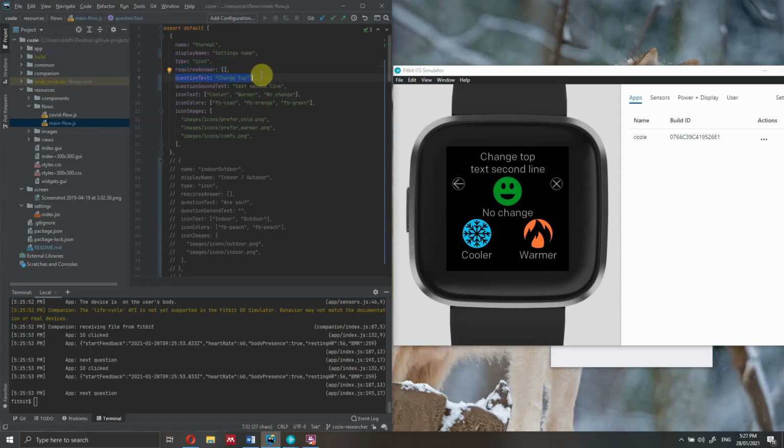Change text: question text is the text at the top. Question second text is the text at the bottom. Then we have icon text. Okay, what are these icons? How can you change them, and where can you find them?